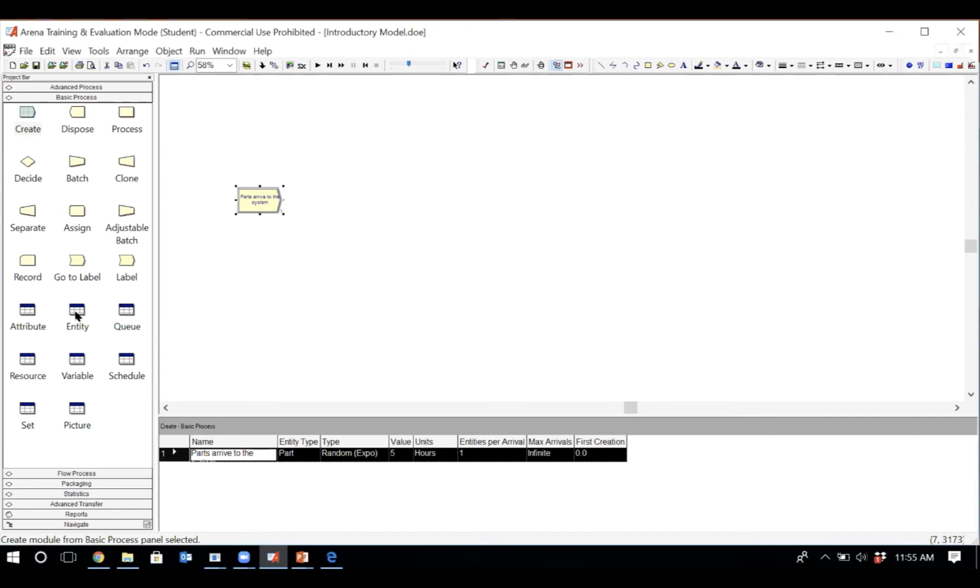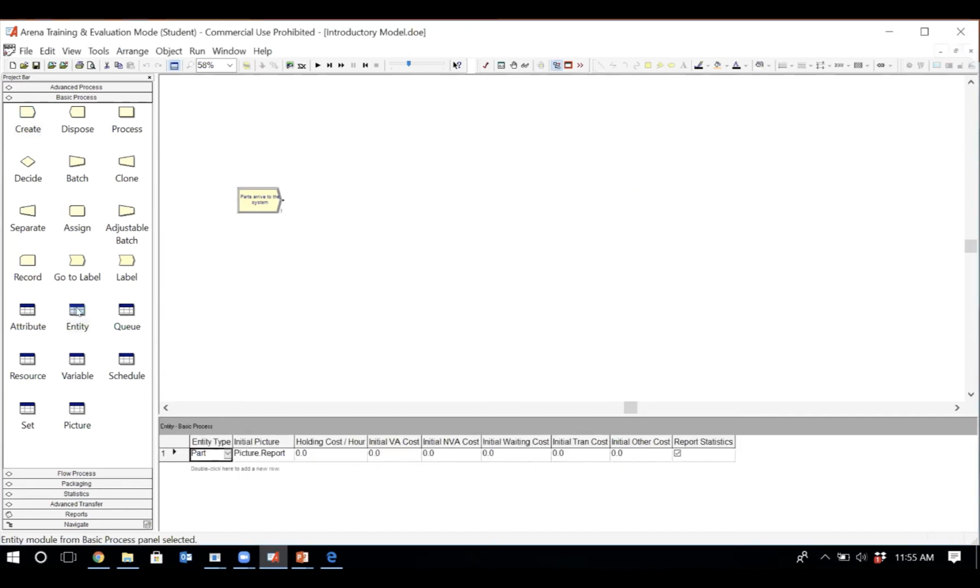I can go to the entity module here. You see in the basic process here, if you click on the entity module, you can see the end. If you double click here at the bottom, nothing appears on the flowchart view, but here at the bottom, you see the entity. As you can see here, it shows entity basic process. So here you see the list of entities that come to your system.